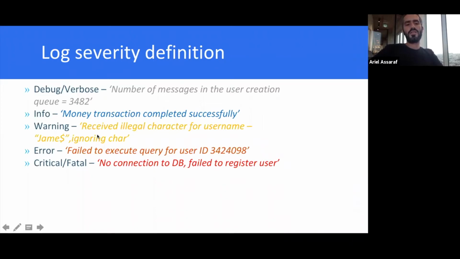Warning logs, generally, if properly used, describe things that happen that are unplanned, that you didn't expect to happen in a certain way, but are not affecting your production, or not something you actually stop and fix. A good example here would be: received illegal character for username James, and I'm ignoring that character. So you still want to write them.